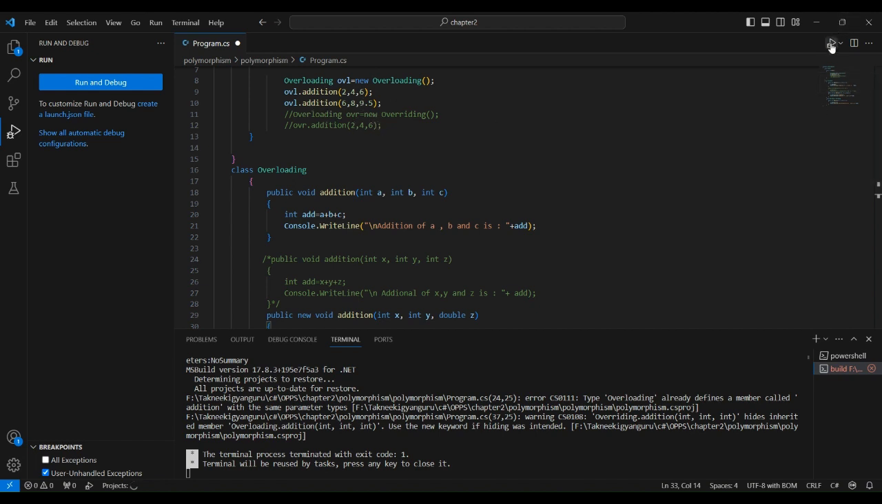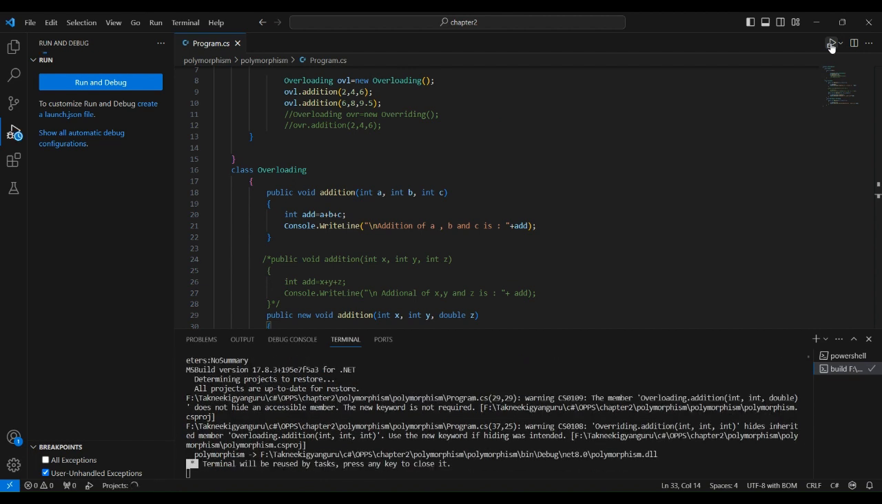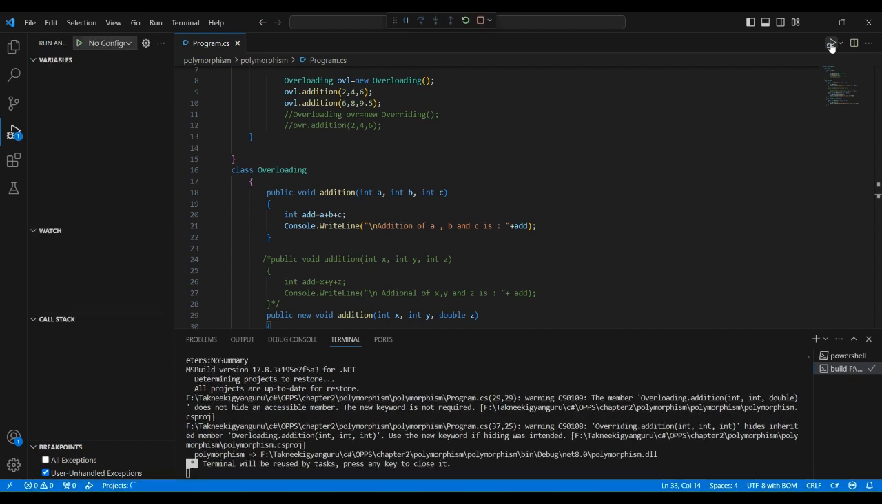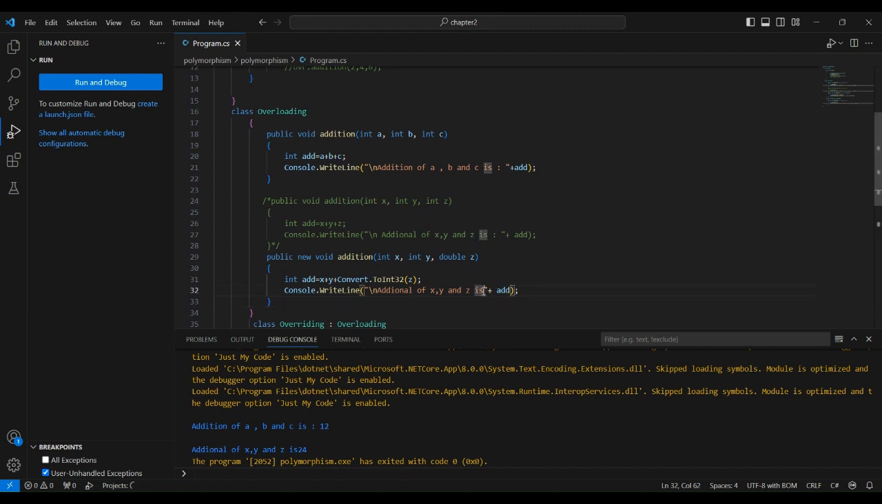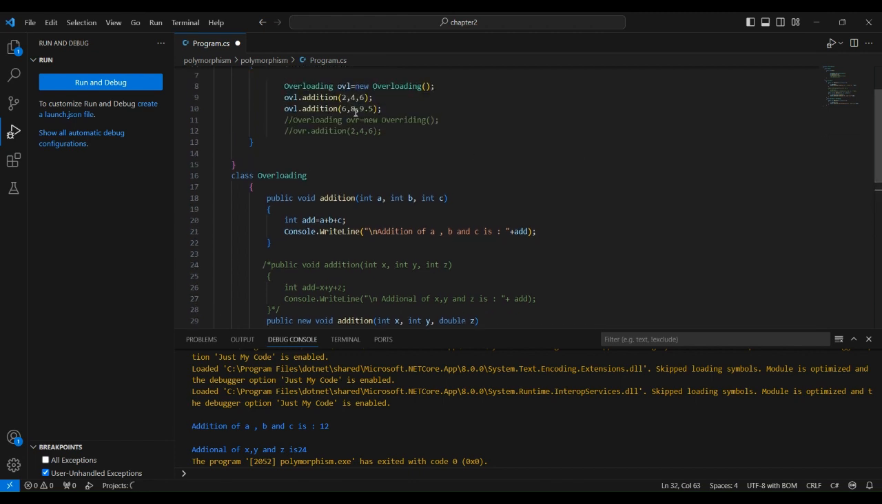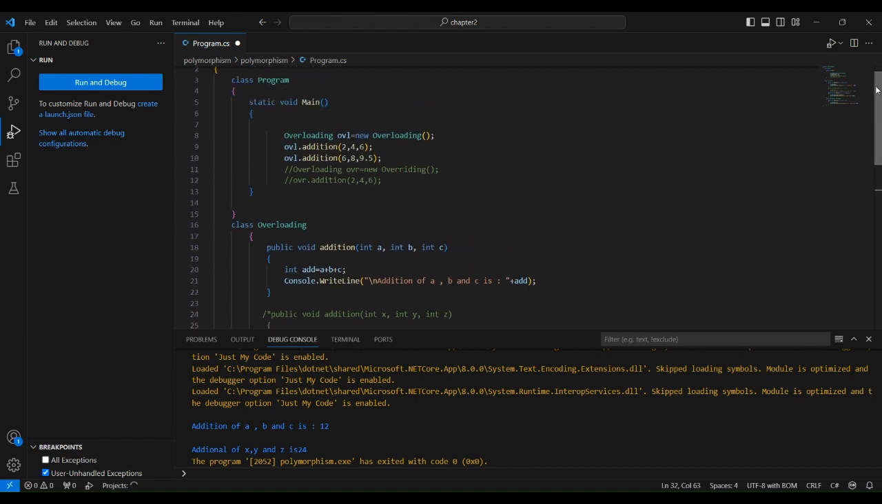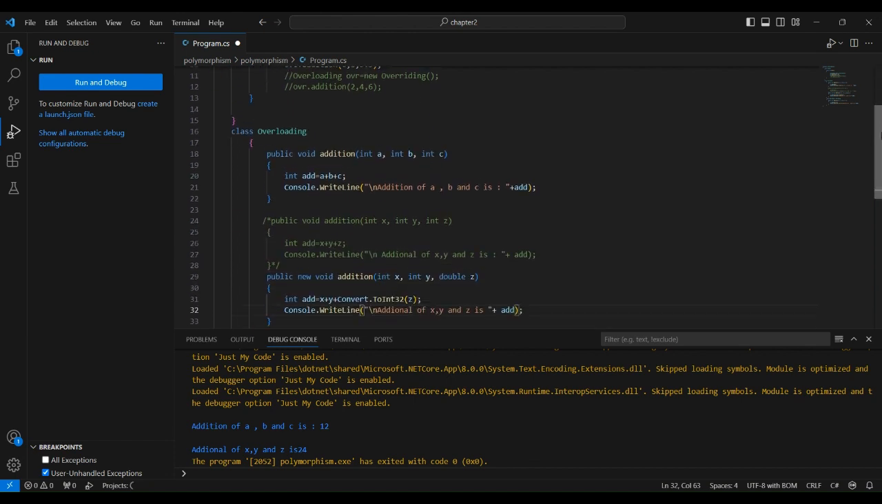Let's run this program and see what will be the output. Yeah, the addition of a, b, and c is 12, and addition of x, y, z is 24. Correct. So this is called overloading. Overloading means we are overloading a function, right? Based on the parameter type, the method will be overloaded. So you understood, and this overloading will work within the class, right?